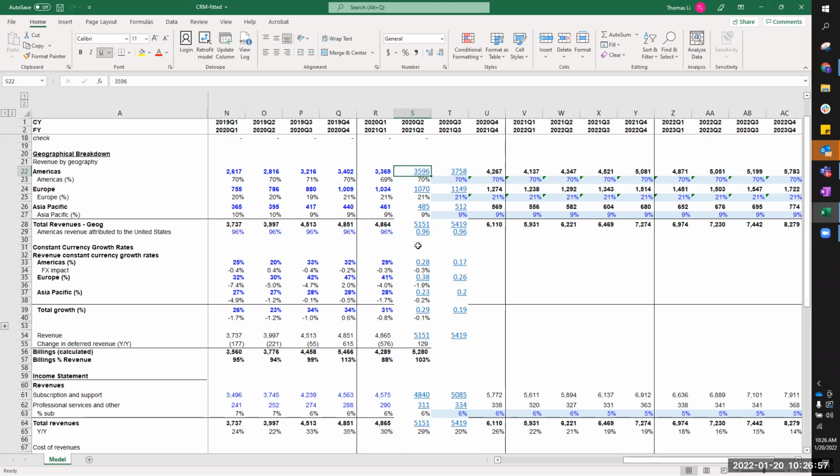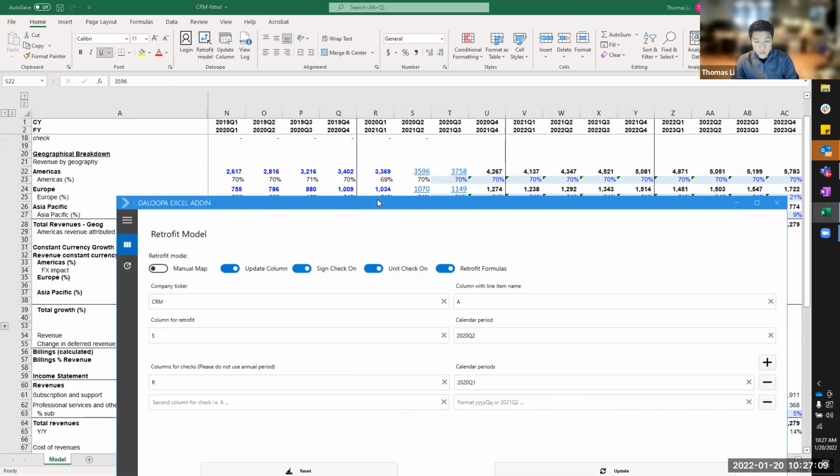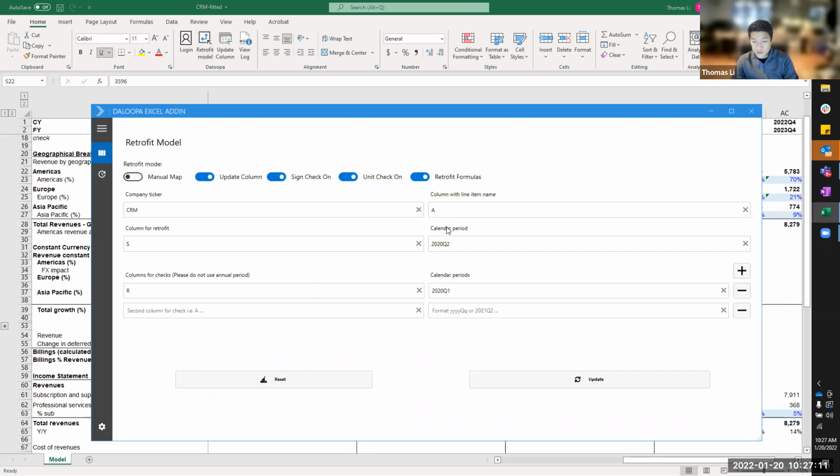Yeah, and actually that raised another question. Sorry, I'm just trying to read it. How do you determine what it means to be in a calendar quarter? Yeah, so good question. As you guys probably noticed, we are using calendar period for retrofit and not fiscal period because companies all have different fiscal period ends.